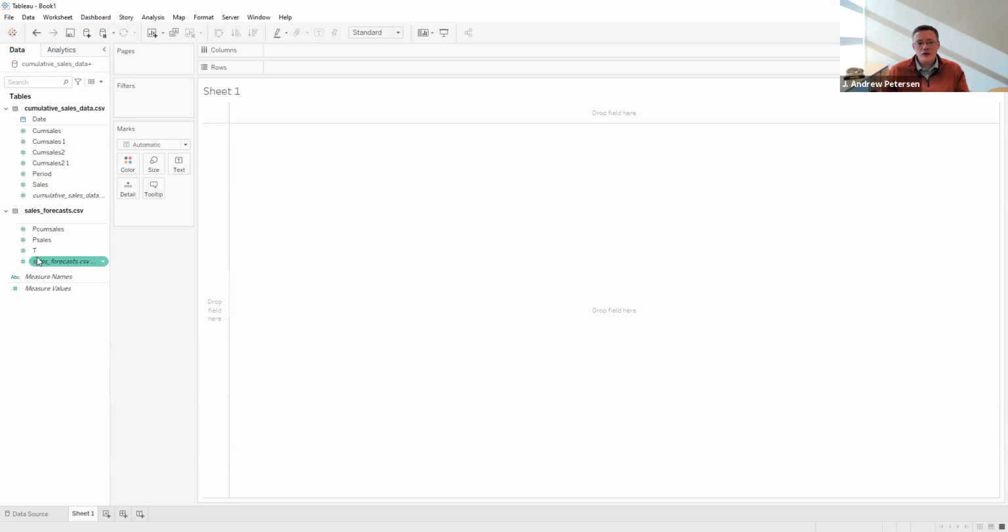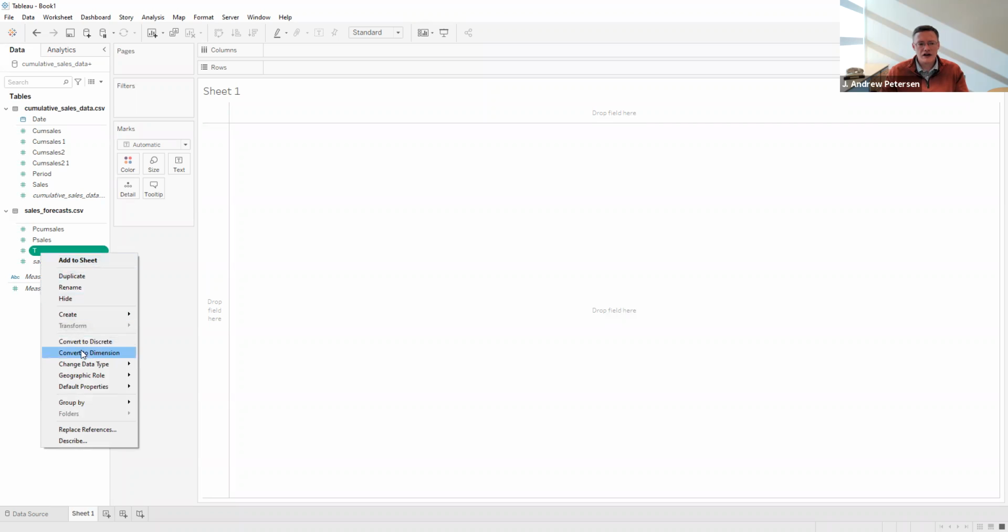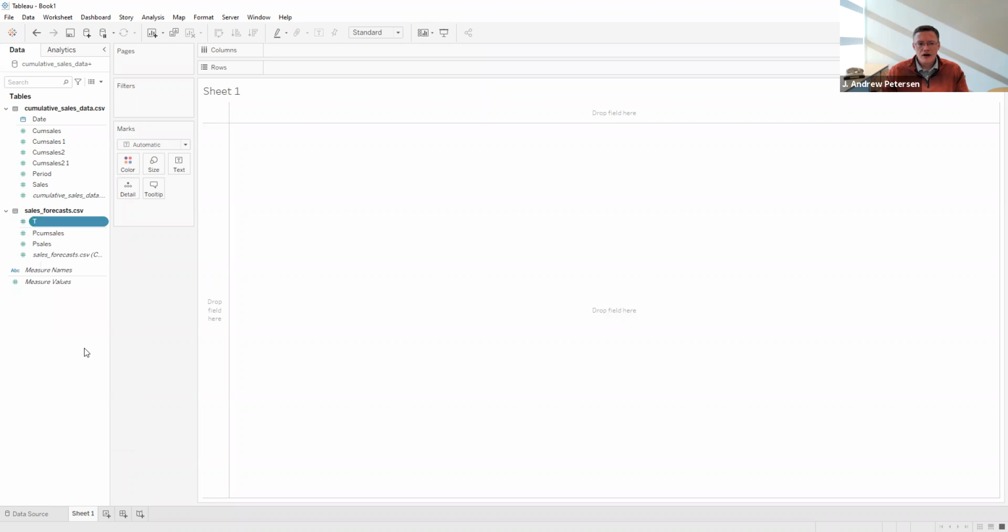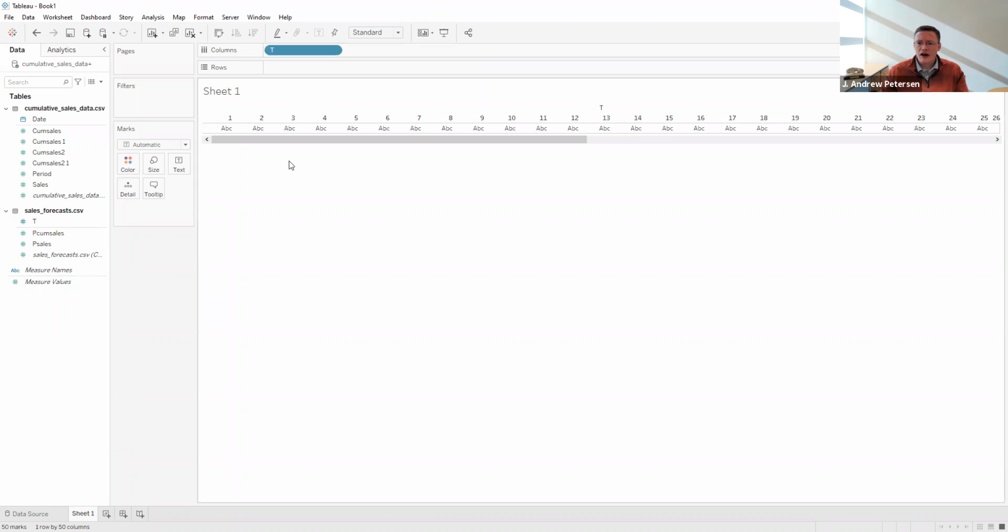So the first thing we want to do is let Tableau know that this T variable is representing time periods, and we're going to treat it as a dimension rather than a measure. So we'll right-click on T and say convert to dimension. All right, so then we're going to go ahead and drag T over to columns. And now we have the 50 quarters that we're going to either have the data or be forecasting the data for.